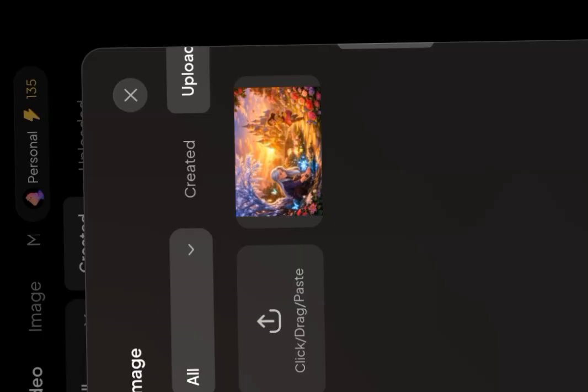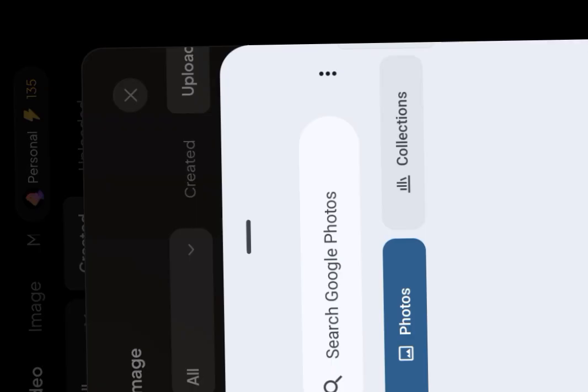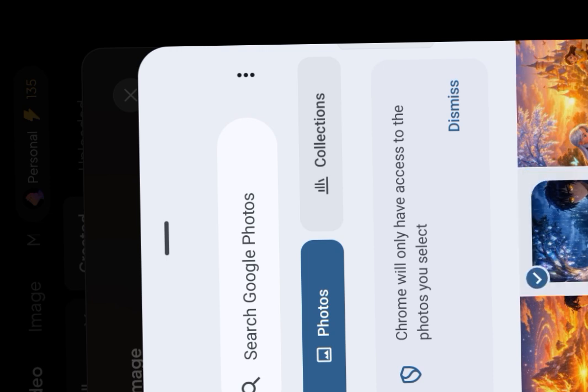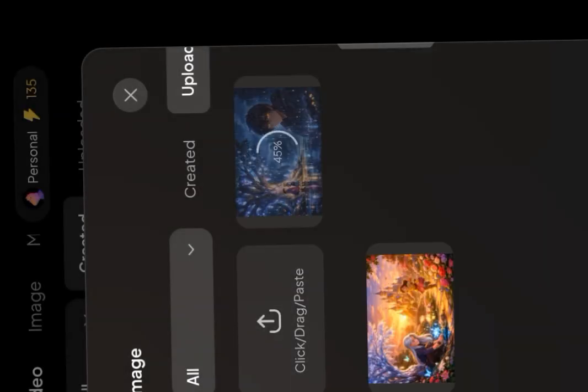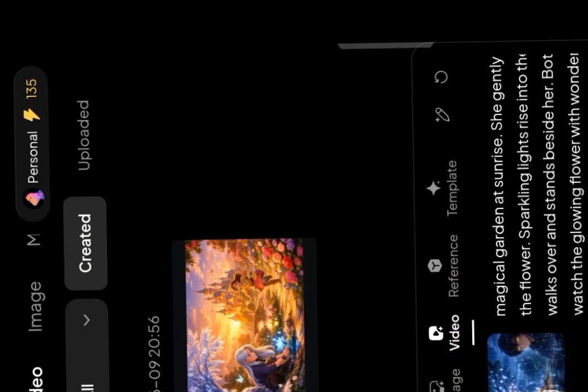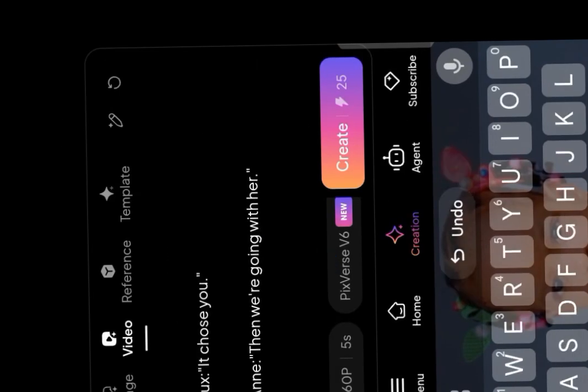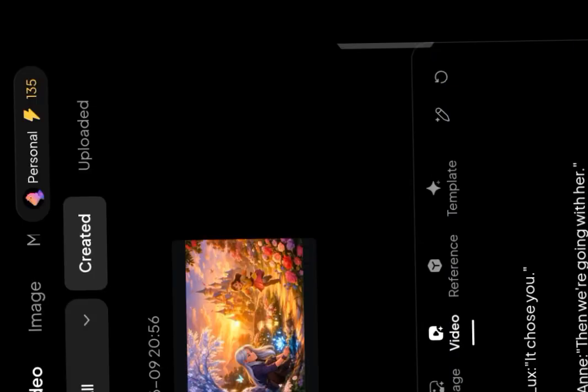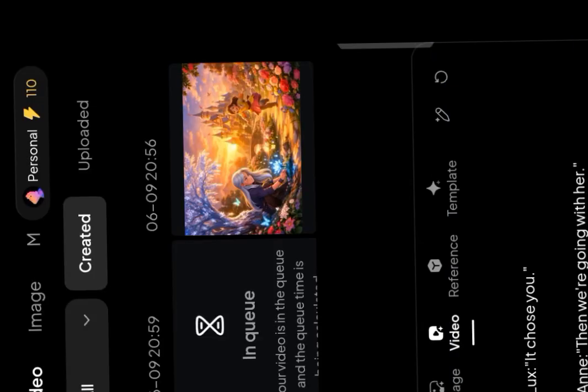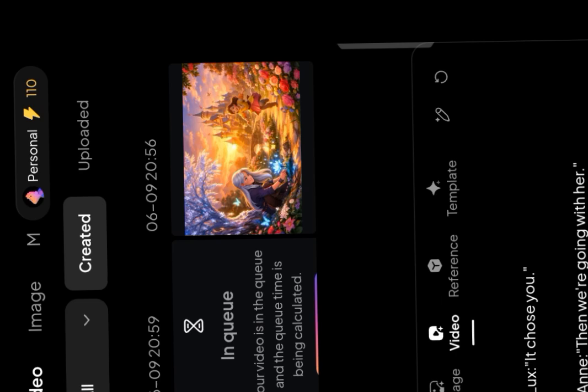Just like we did for the first scene, you click on click and drag and paste. So you choose the second picture that you want to use. Once it gets to 100%, you tap on the picture and you click on confirm. So this is the picture. Now you write second scene. Now I'm going to click on create. Let's see if it's going to create it or block it. It's calculating the time it's going to use.